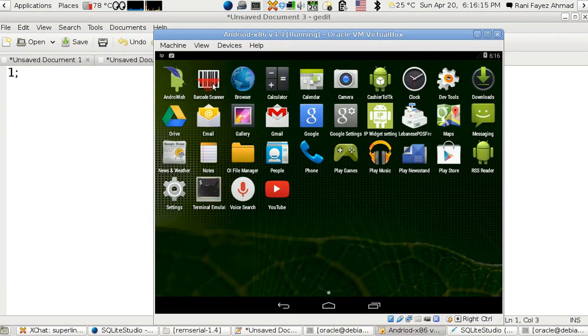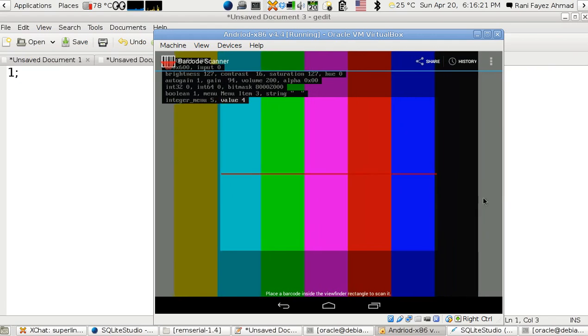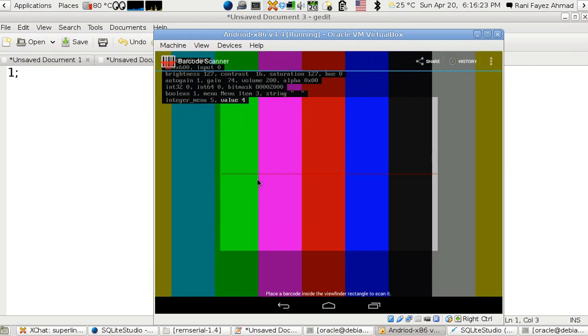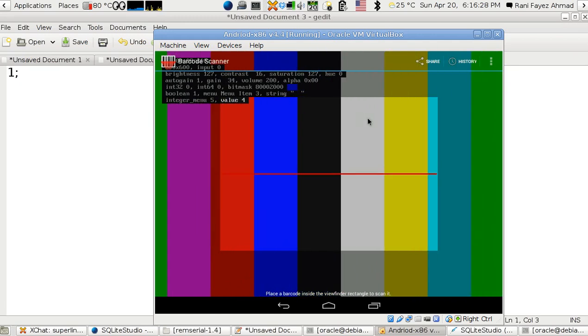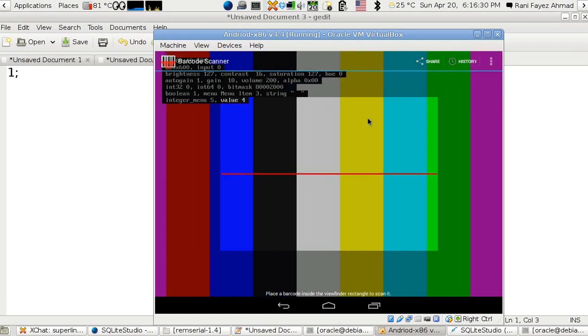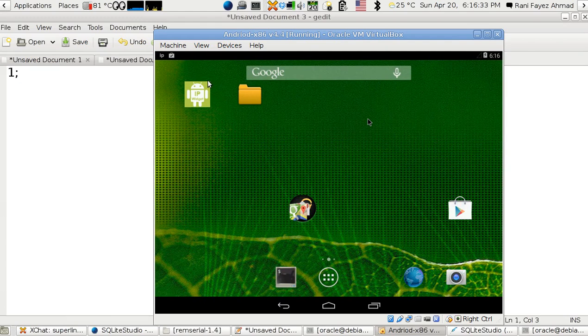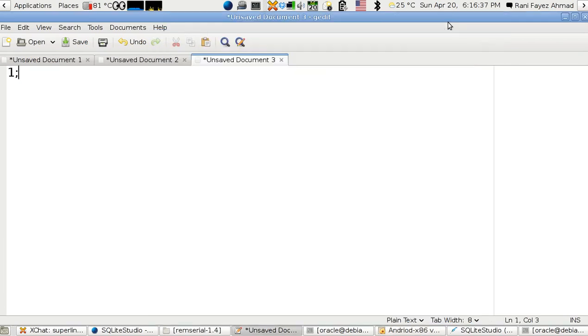Barcode scanner, you should find this later. Now because this is emulated, it won't really run. It will give you like this. But if it's running, it should give you this red line, of course, on the thing that you are shooting with the camera. But there are dedicated hardware barcode scanners that are connected to your USB. You can still use them over here, on your PC.